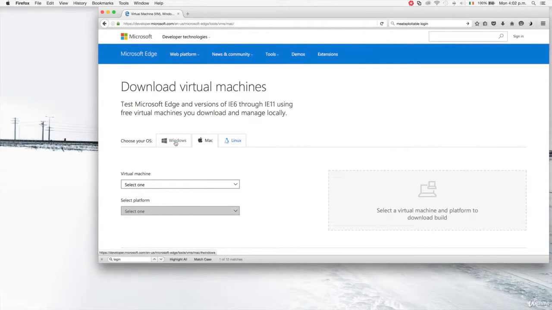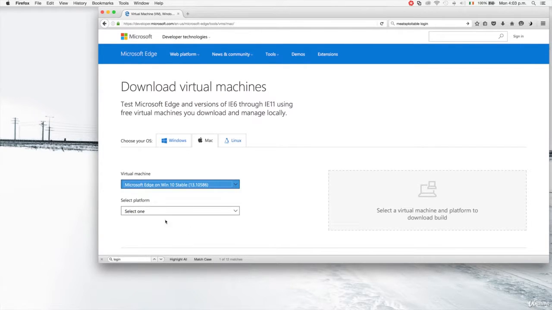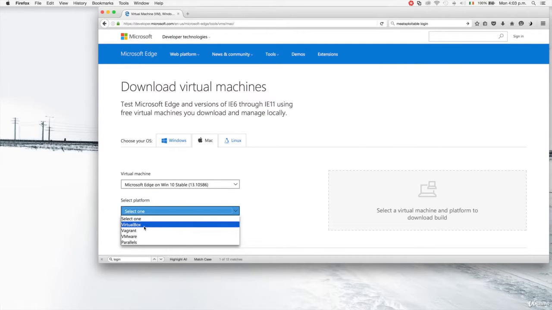Make sure you select what host operating system you have. If you have Windows, you click on the Windows tab. If you have Mac, on the Mac, and if you have Linux, on the Linux. I have a Mac, so I clicked on the Mac tab. From here, make sure you select Windows 10 Stable, and make sure you select the VirtualBox image. These are all applications that allow you to install virtual machines. At the moment, we're using VirtualBox for everything, so just make sure you use the VirtualBox image.